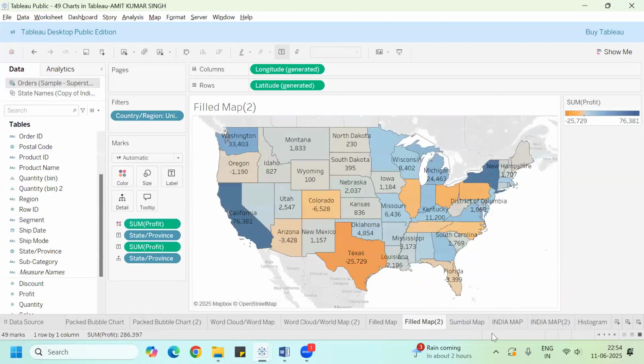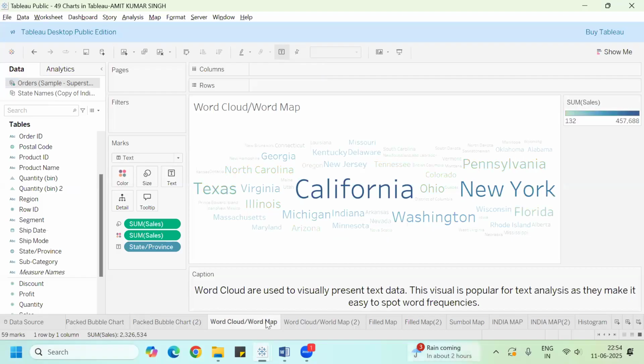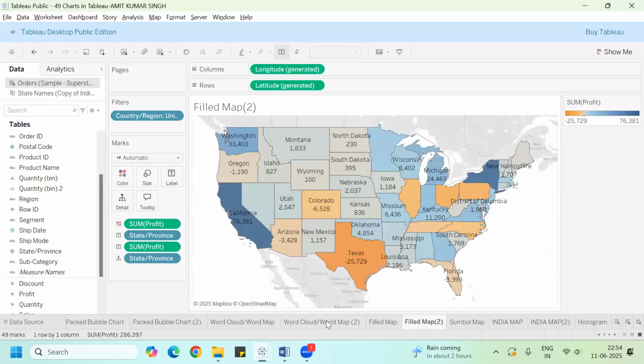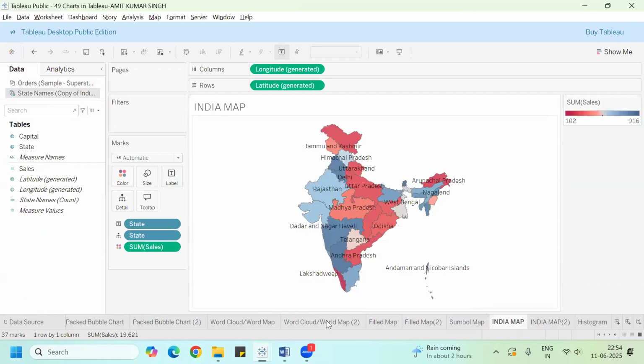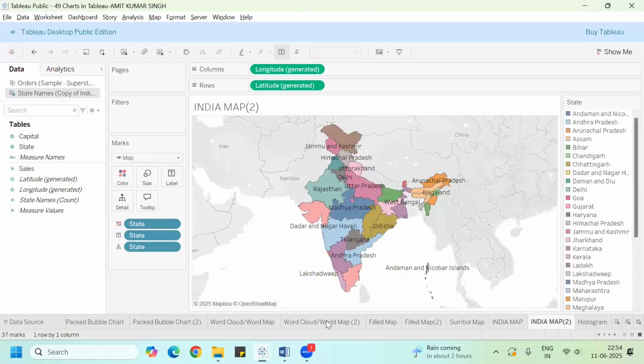So here in this session, we have discussed word cloud or word map, and then we discussed variations like sales and profit. Then we'll talk about field map, symbol map. Then we discussed the India map here. I hope you have understood what all we have done in this class.